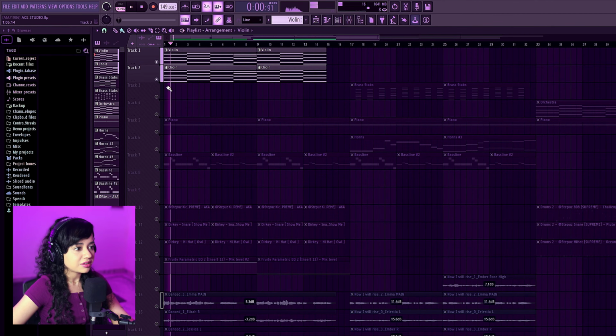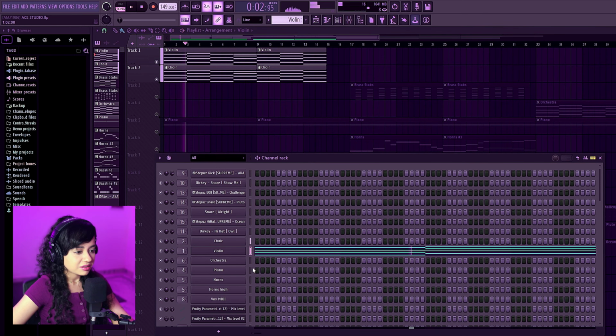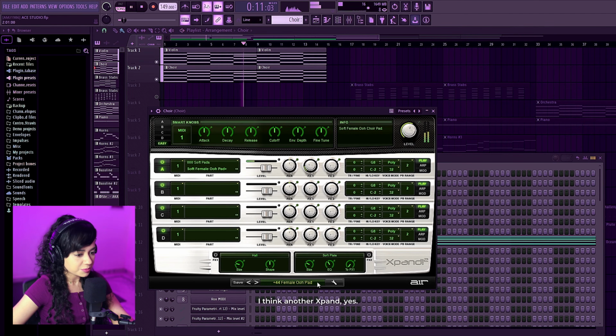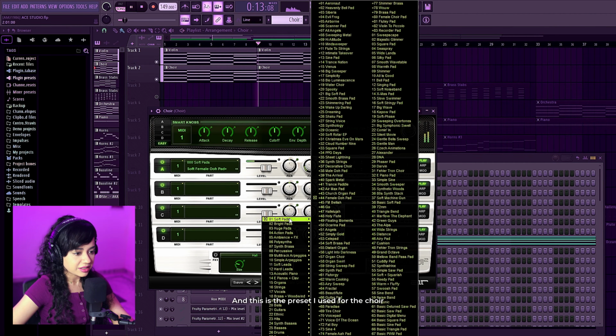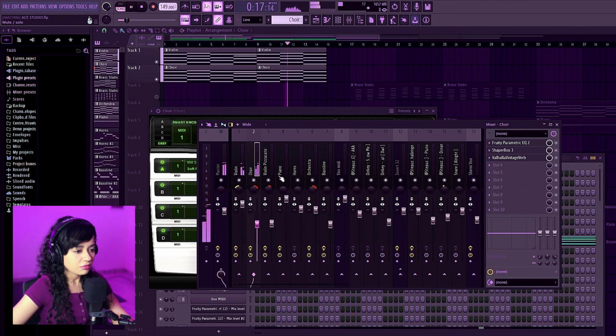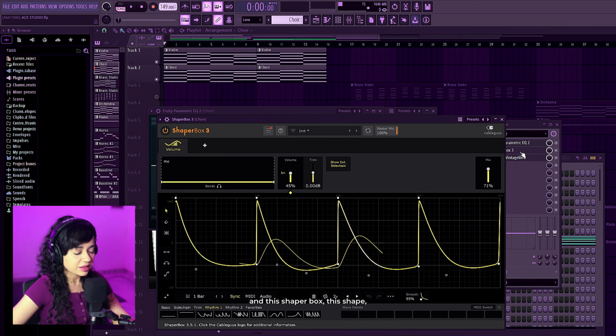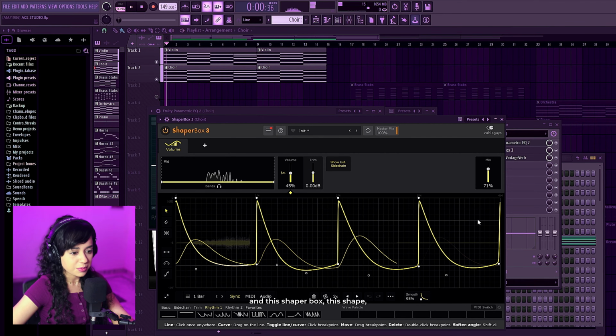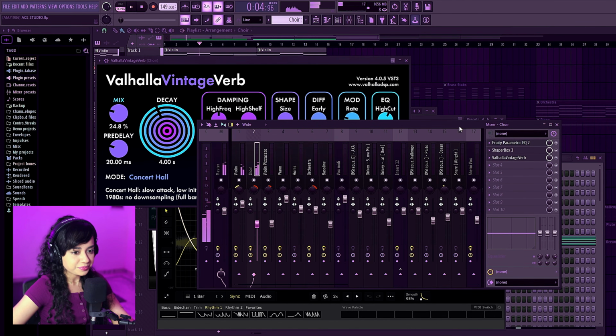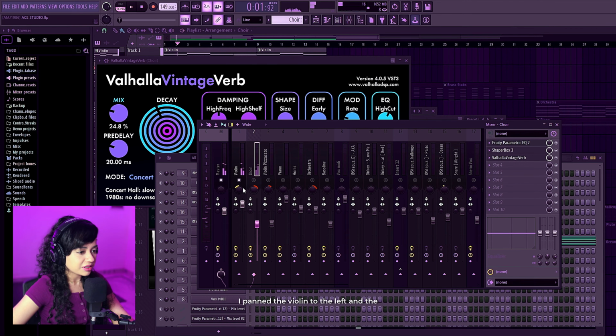Choir. I think another Expand, yes. And this is the preset I used for the choir. And these are the effects that I used. This EQ, and this Shaper Box, this shape, and a reverb. I pan the violin to the left and the choir to the right so that it creates space for both of them.